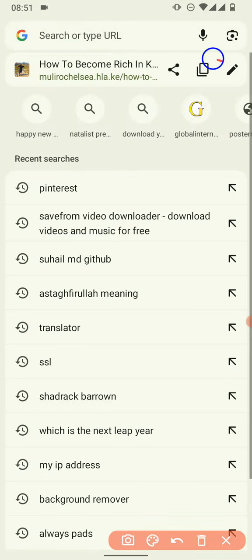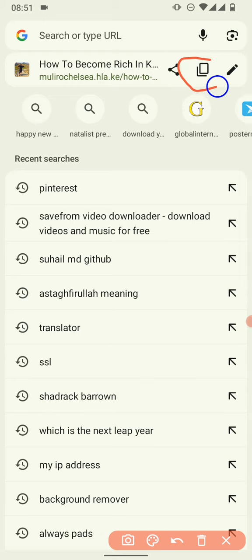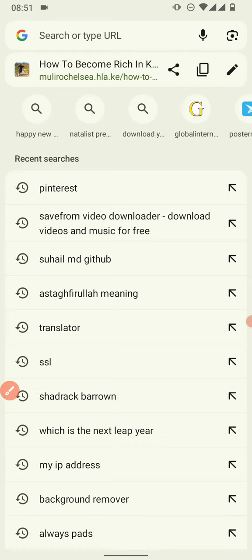And copy is this button here. You can easily click on copy. And when you copy, whatever will be copied is the link to that given post. And you can even see it is written how to become rich in Kenya. That is the link to the post.